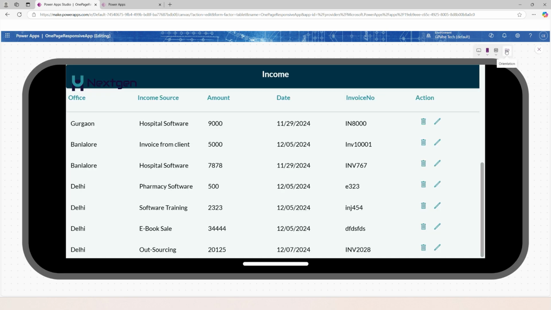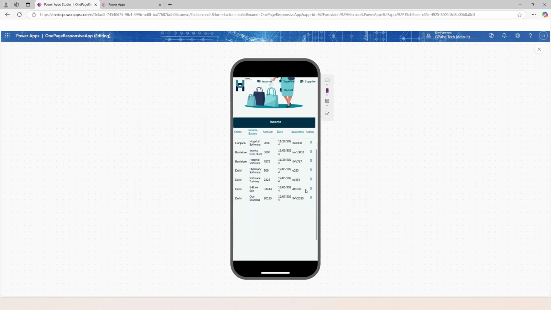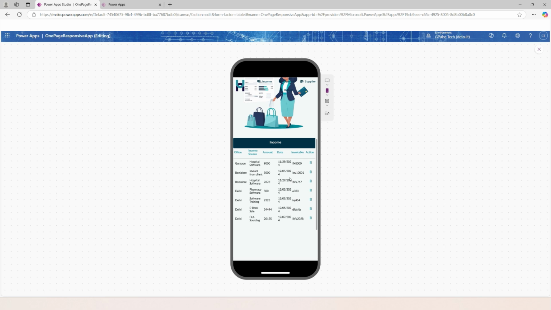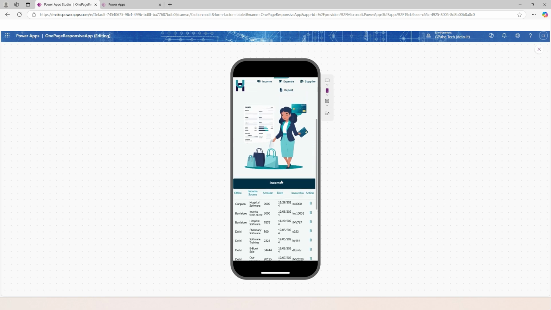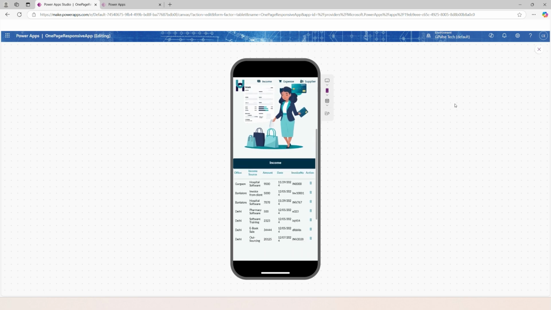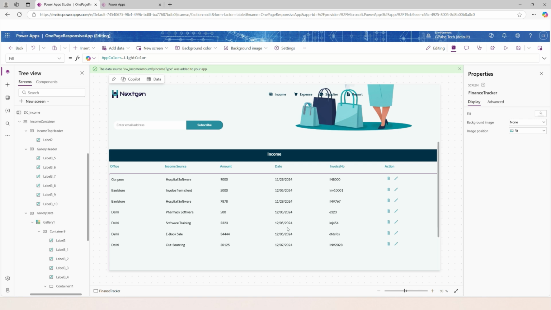So we need to turn the orientation, scroll down. So you can see we need to hide some of the columns which are not required, as we have very less space in the mobile view. Okay, so we will hide some of the columns. So we will keep office, income source, amount, and action for the mobile view. Okay, so we will hide date and invoice number. So let's put one condition over here.